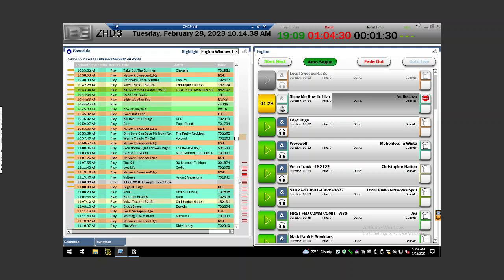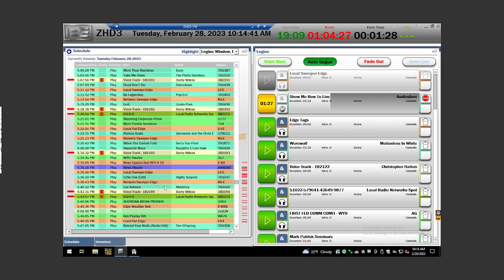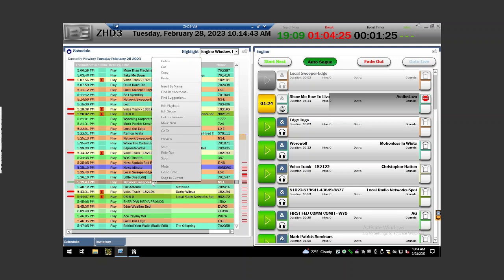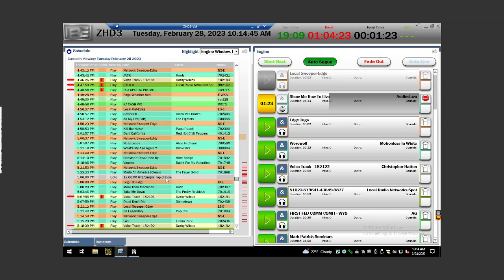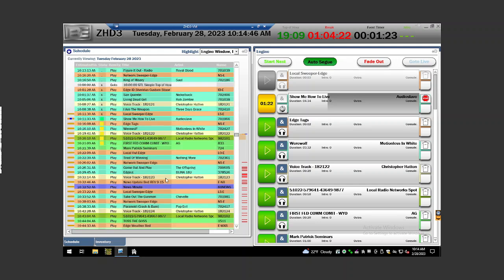Another way to do that is if you're down here inserting stuff in later on in the day, you can right-click in here, and you can choose Snap to Current, and that will take you up to the current spot in the schedule as well. So that's another thing you can do.